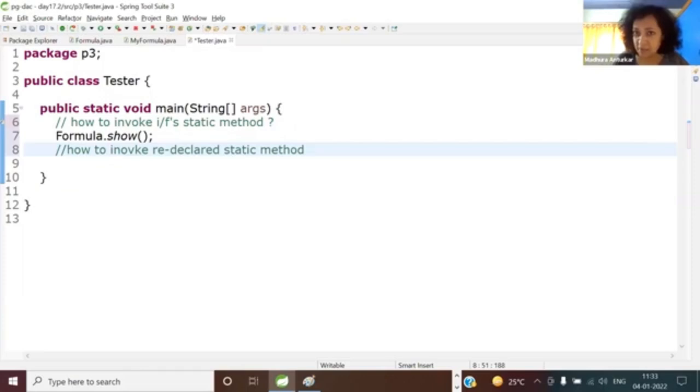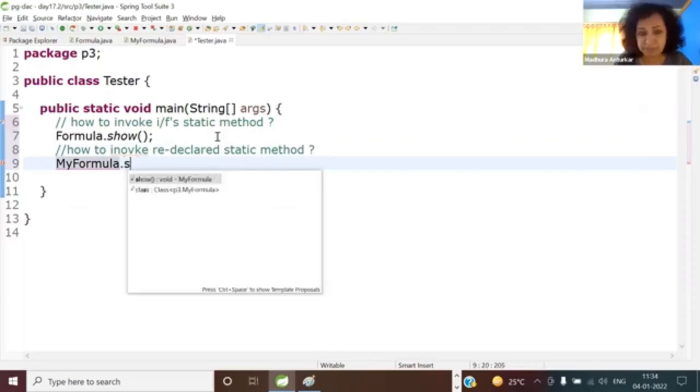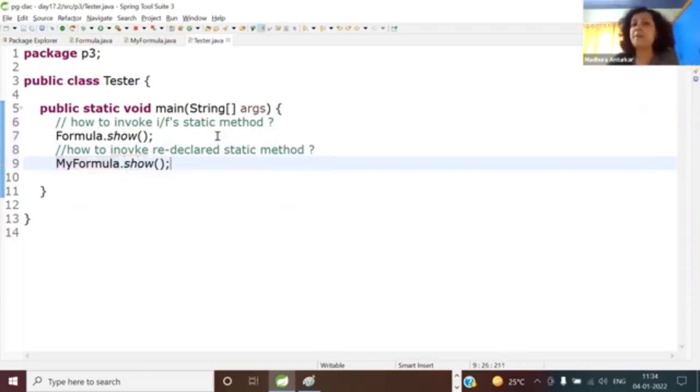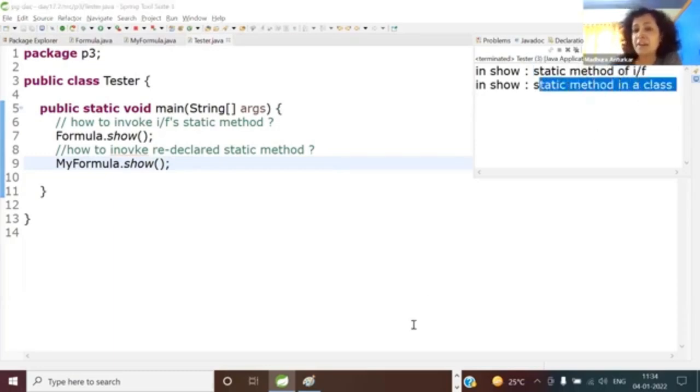Do read these comments when you are revising. How to invoke the redeclared static method from the class. Okay, I'll just say this. Answer is simple enough. My formula. You can of course use import static, currently showing you that. And if you run this, from the output you should be able to see it is calling the static method of the interface, whereas my formula.show is definitely calling the static method from the class.